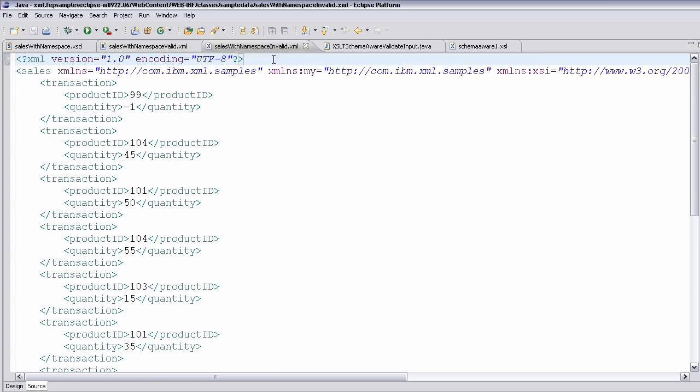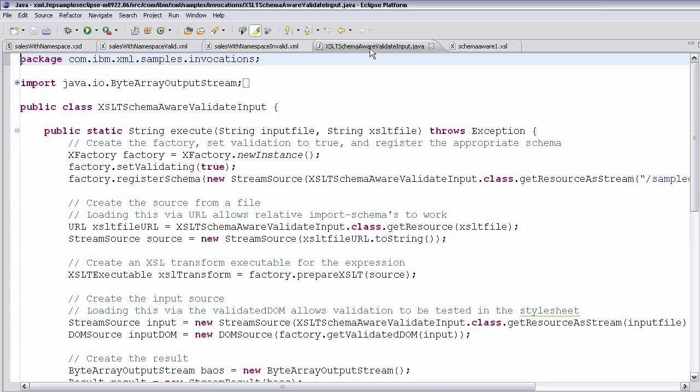It also allows us to create invalid documents and define them as invalid. You can see that this product ID is not higher than 100 and the quantity is -1. So if you validate the first, it should be valid. If you validate the second, it should be invalid. Let's look at how we validate the input.